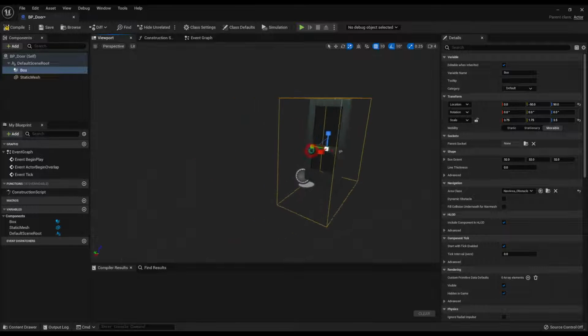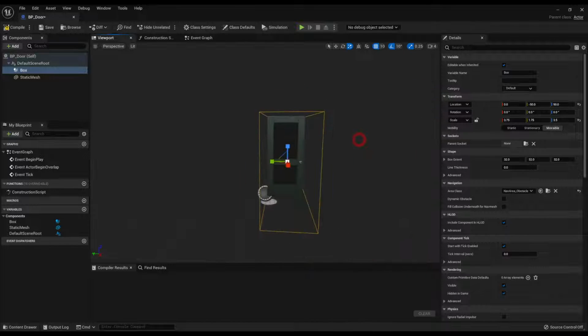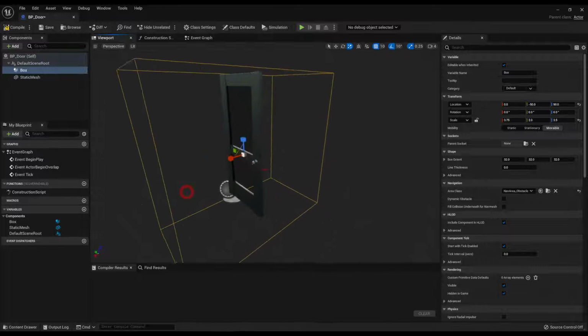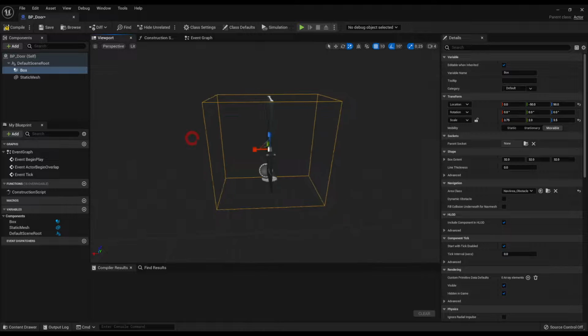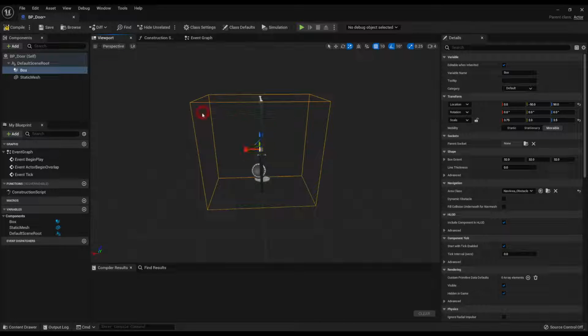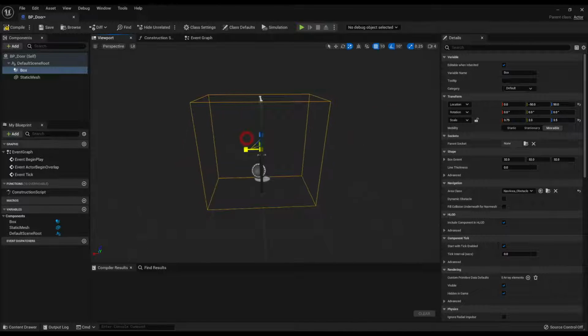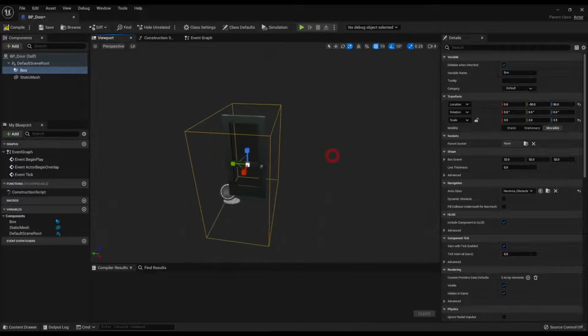So it doesn't need to be perfect, we can always come back to this and fix any issues that we see. But for now, around the same size as the door, and then on the red axis, so the X, we want it quite a bit wider. Dependent on how wide this X axis is depends on how close the player needs to be for the door to then open. So let's put this to around here, so we need to get fairly close to the door for the door to then open.